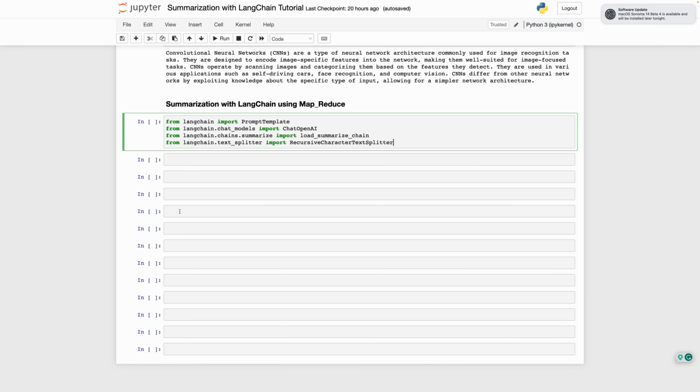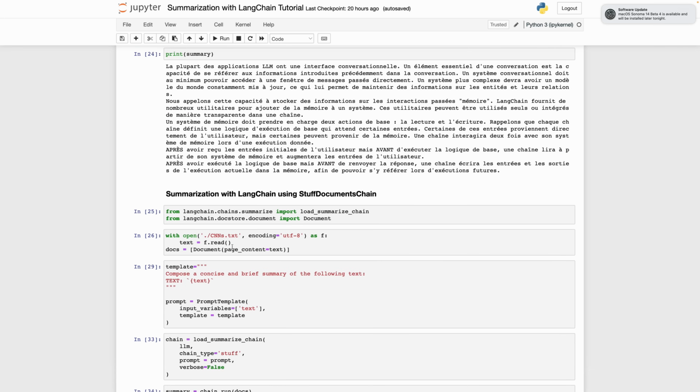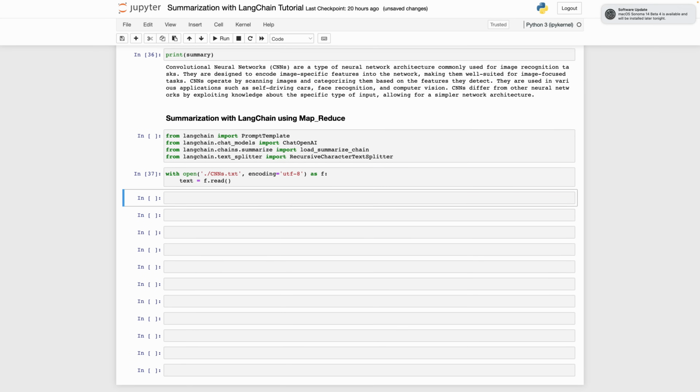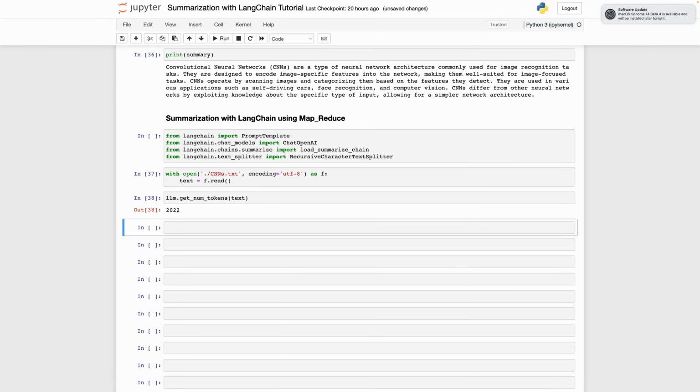I'm going to use the same text file that I used in the previous document, but without loading it into the docs. It's working. And if you want to check the number of tokens that we are going to use, we can check by using llm.get_num_tokens(text). And we are going to use around 2022 tokens.